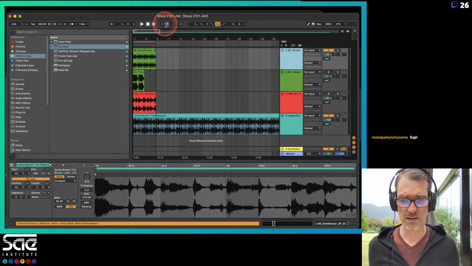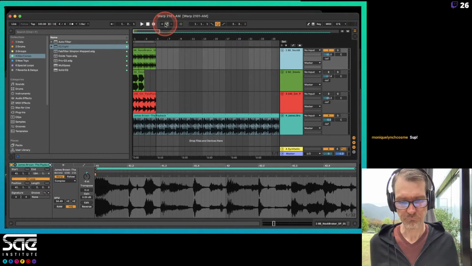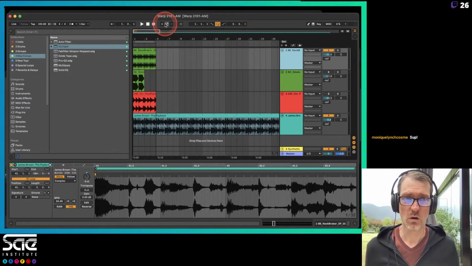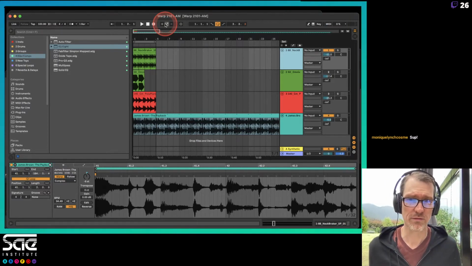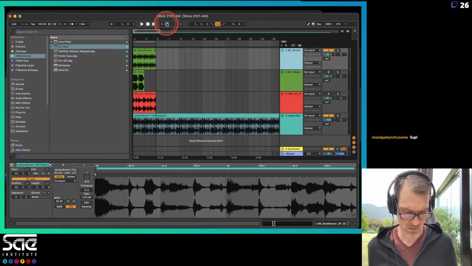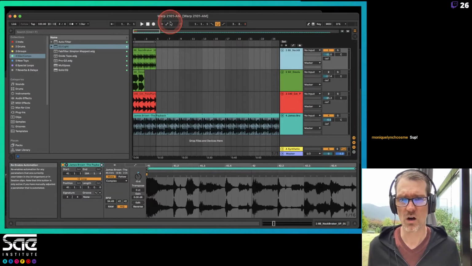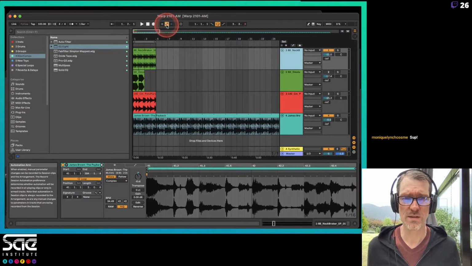what I do is, instead of being write, read, latch, touch, all that different stuff, there's just an automation write turning on right here, the automation arm. We can turn that on.